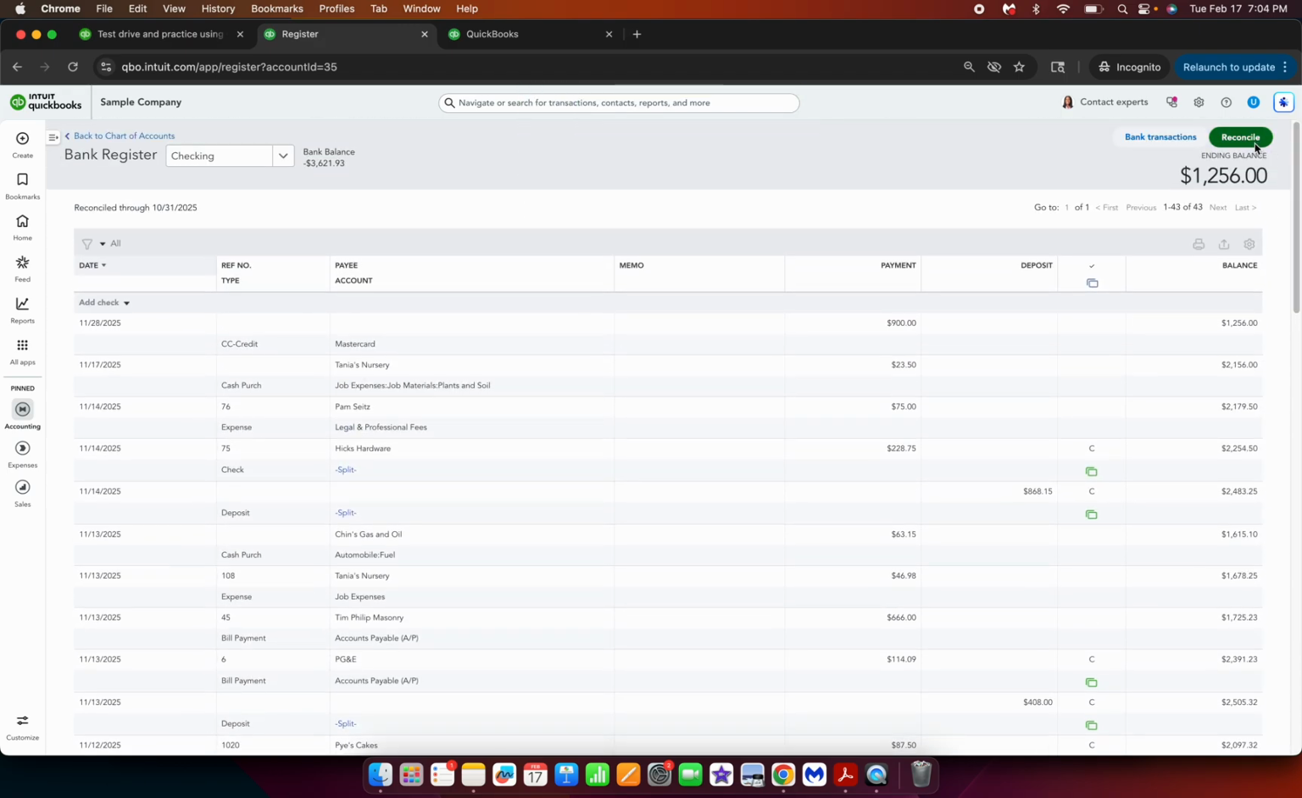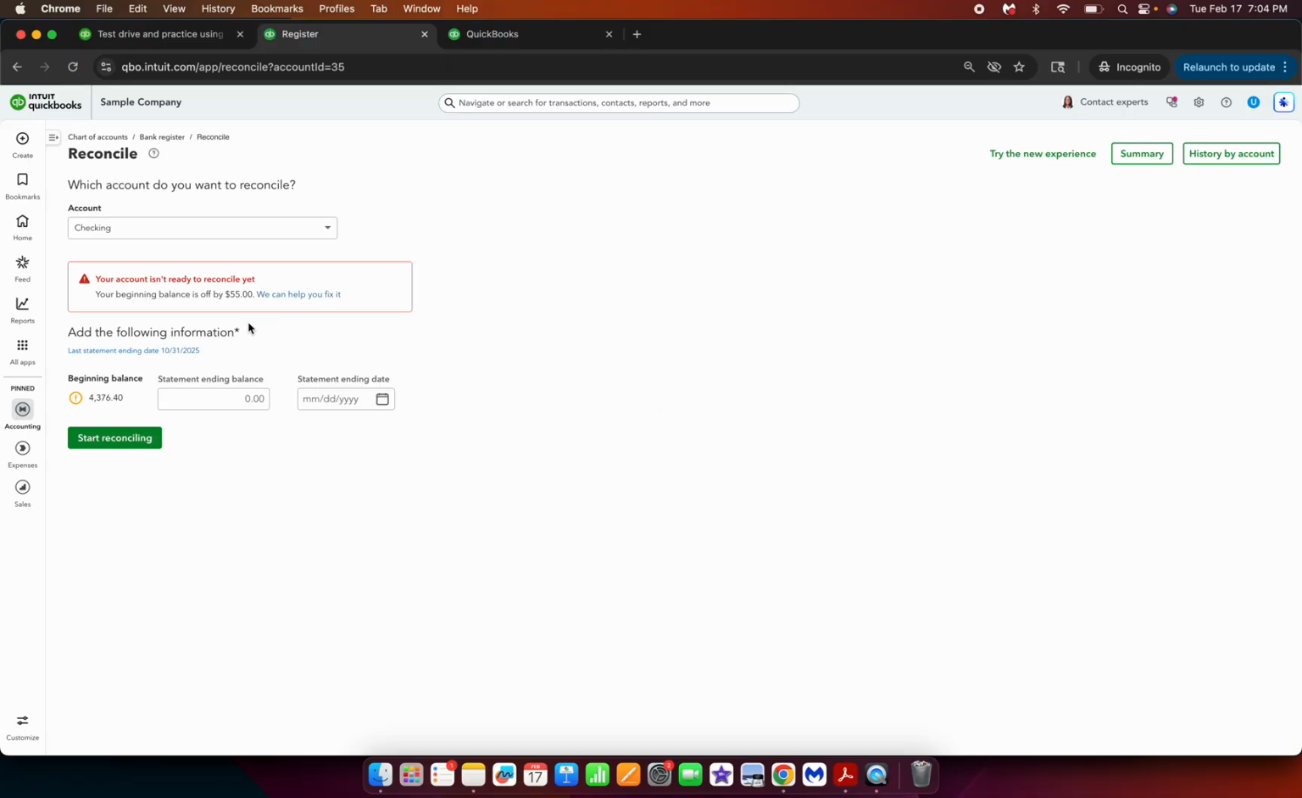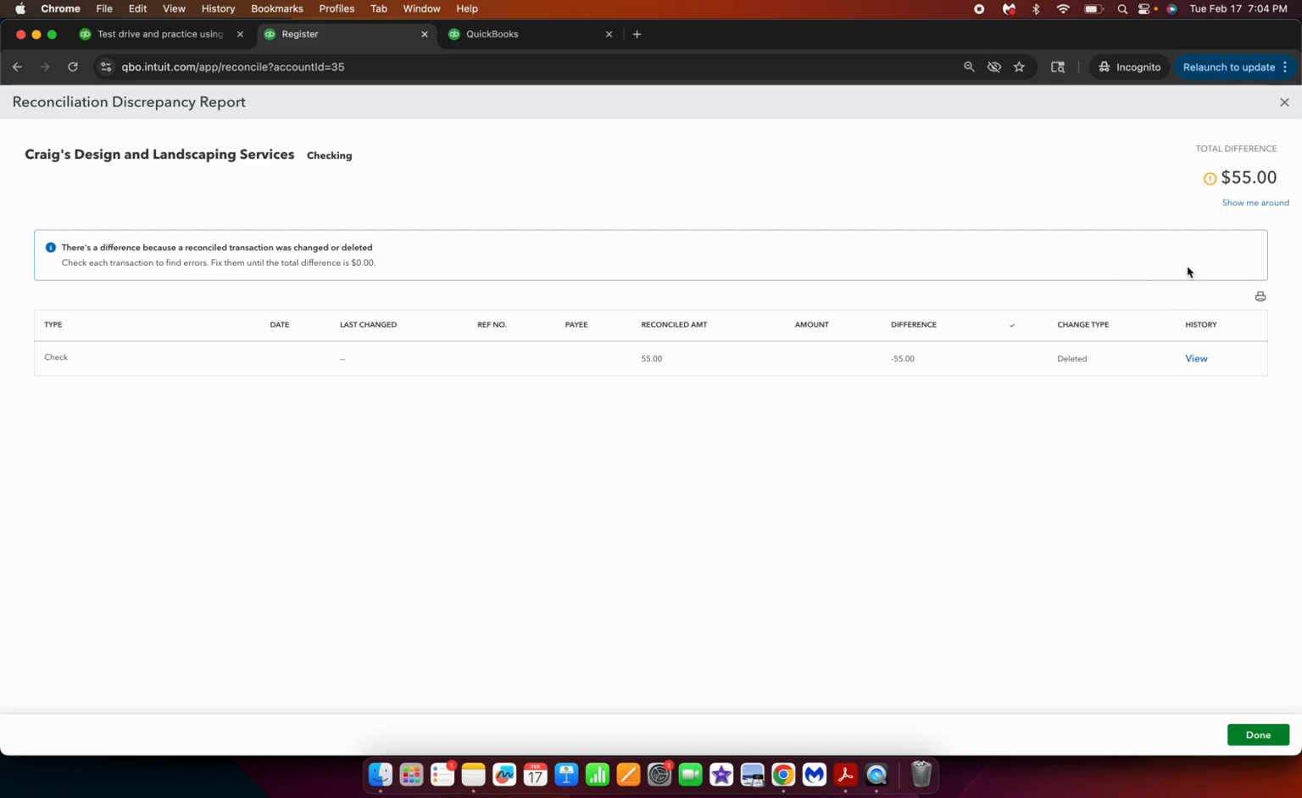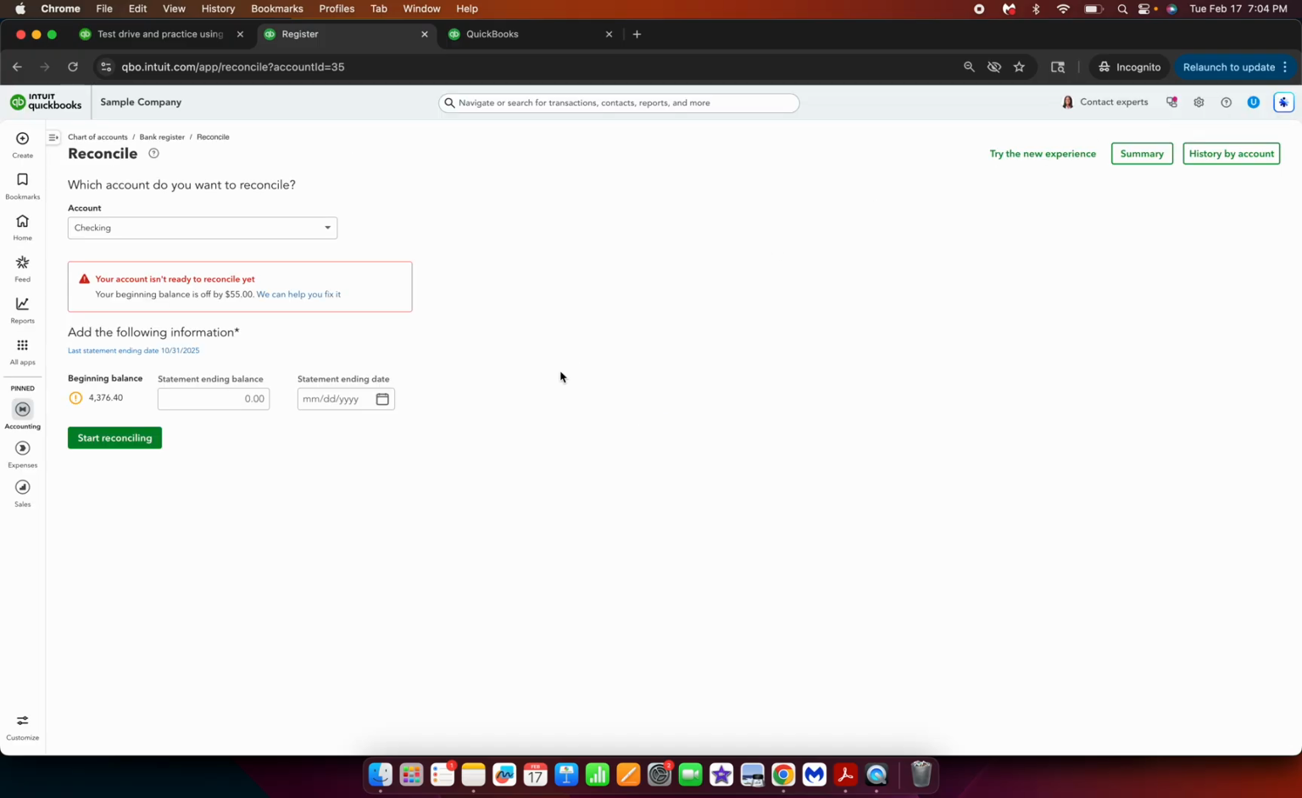So you can go back to the reconcile page. And then we can see that our balance is updated. Now it's only off by $55. That $175 has disappeared, so we took care of it. Okay, so now we've got to worry about the $55.